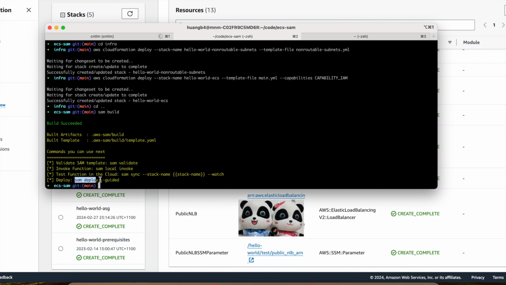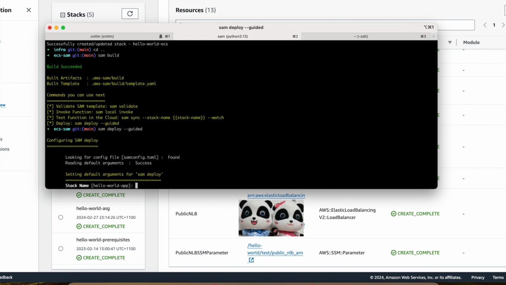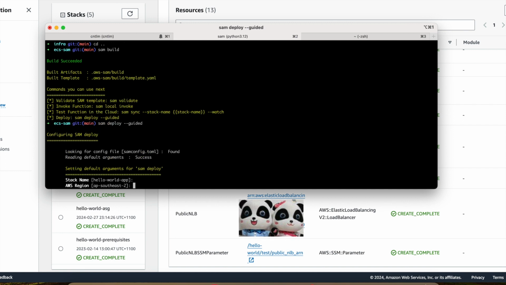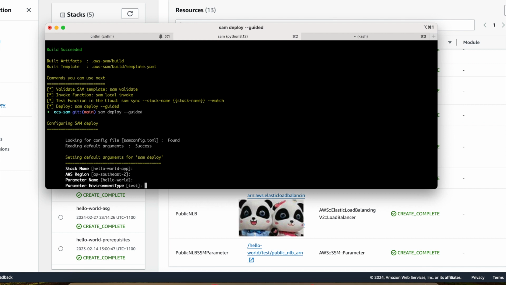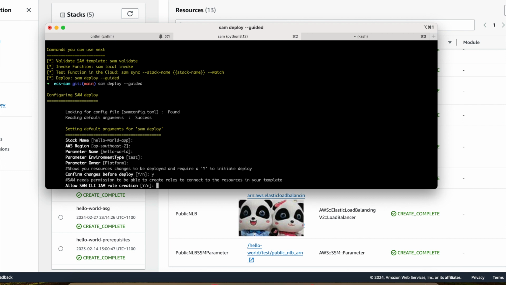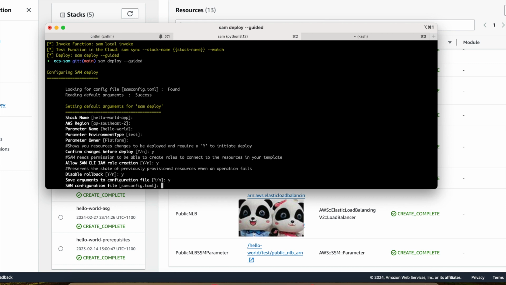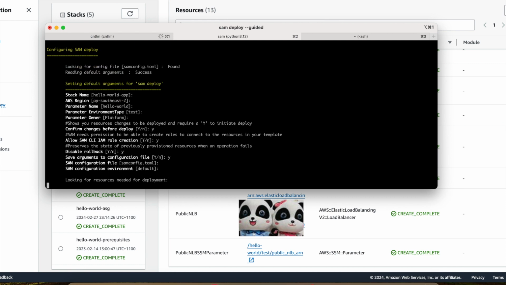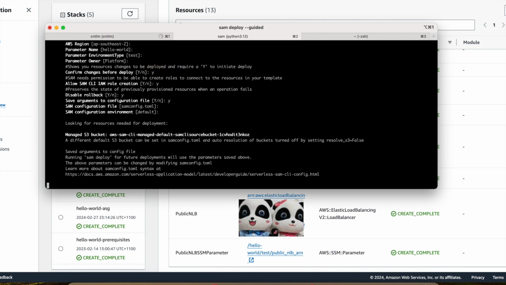At the same time, we're still waiting to run the same build, and I'm going to run the same deploy with guided, where we're going to give the stack name, hello world and this environment variable, confirm changes, allow rollback, and save it to the file as default. There we go. We're going to create the service.